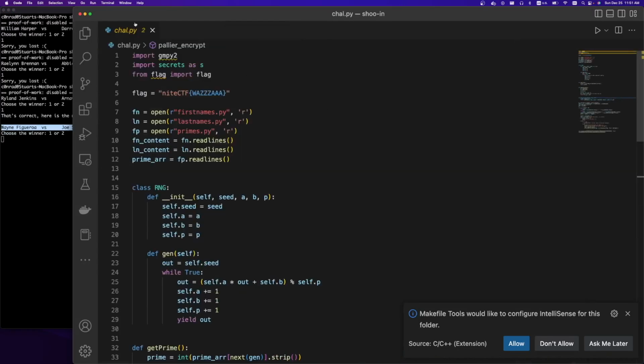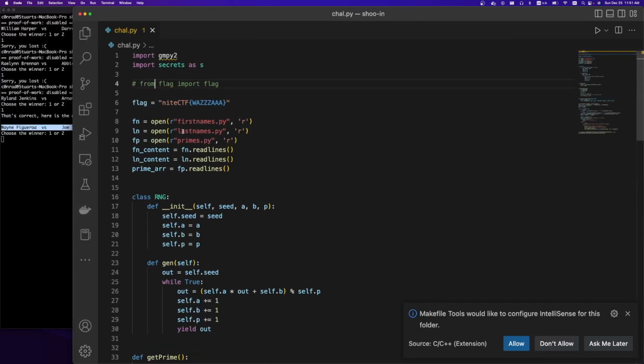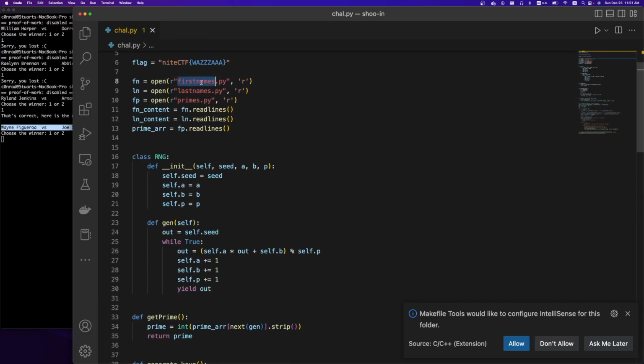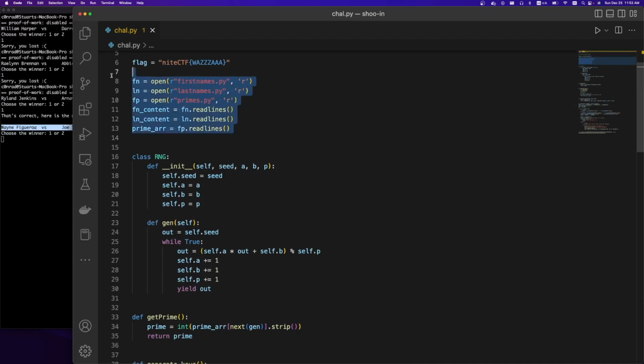This is the challenge file that was given to us with some slight modifications. First, I just put in a temporary flag so I could run this. It reads the first names. Again, this isn't actually a Python file, it's just a text file. Last names, primes, it reads all those.